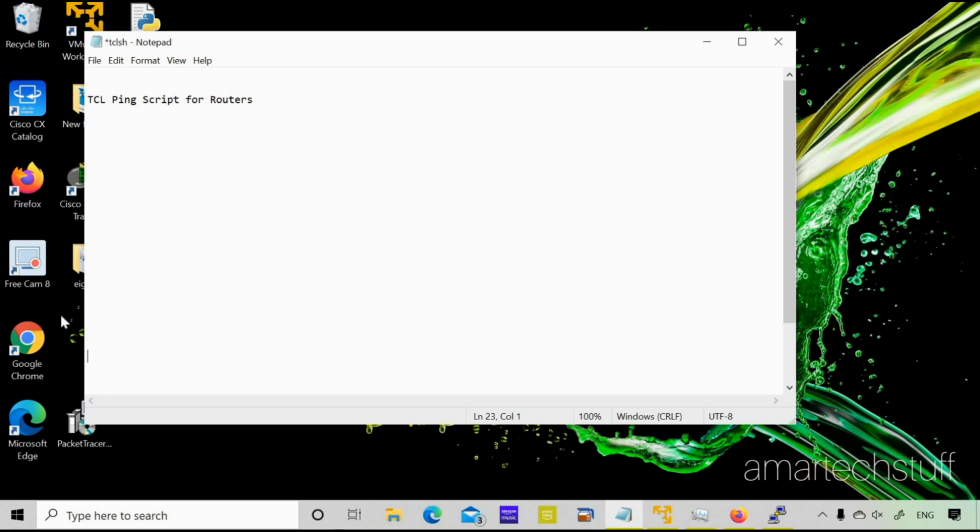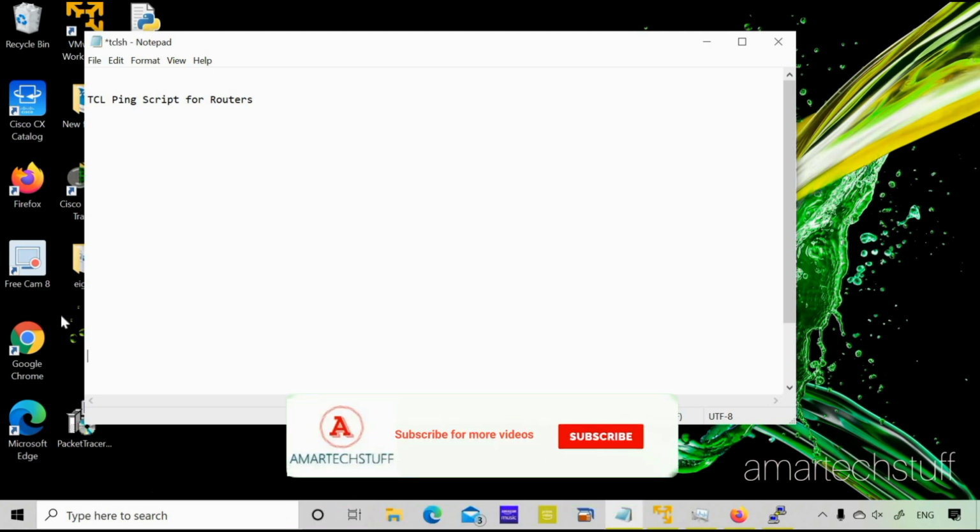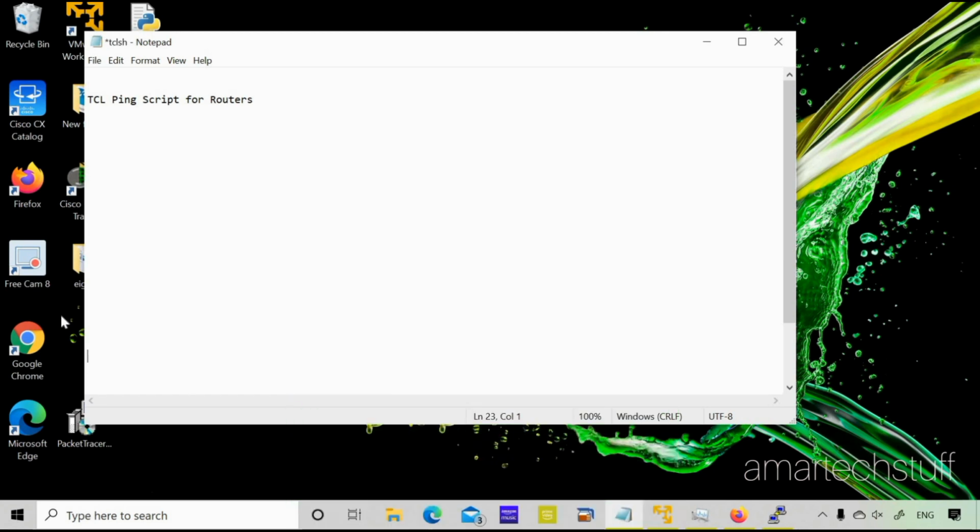So guys, in this video, we're going to see a very simple but very useful script which you can use to ping a bunch of IP addresses from your router. If you have multiple IP addresses and you want to ping them, then you have to go on the router and give the individual command ping followed by the IP address. Whenever you are pinging multiple IP addresses, it can be very boring stuff. So there's a small script to do it.